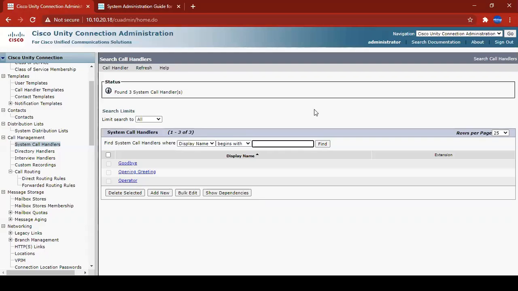Hello, everyone. In this section, we are going to talk about system call handlers. When it comes to Cisco Unity Connection, call handlers play extremely critical roles. Many times, your client would ask you to design an auto attendant, which is like a call flow tree, wherein the caller is asked various menu options. Press 1 for HR, 2 for accounts, 3 to talk to the operator, and so on.